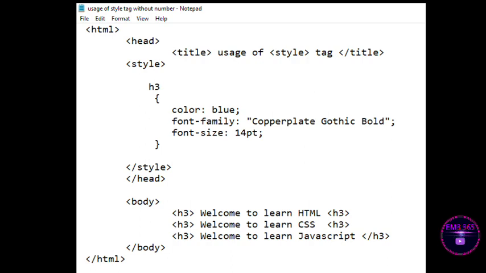Pt means points. Here, why have they given the color property as blue? In our computer the background is always white in most applications, but the color of text or font is always black. So here in the browser the font won't be black because they have given the font color as blue. You can see in the output the text will be in blue color.